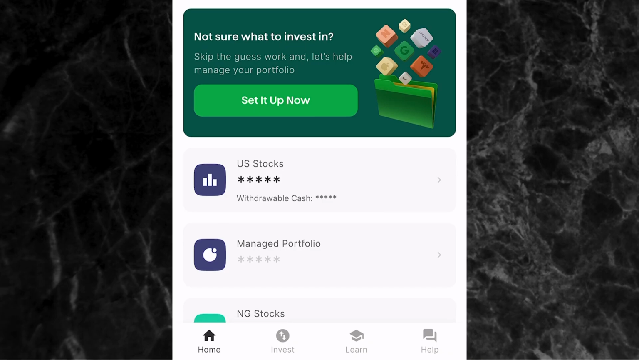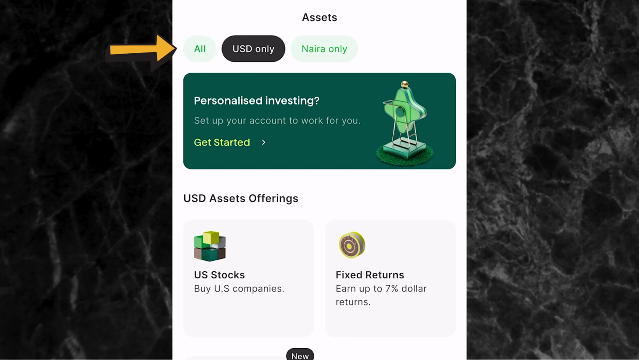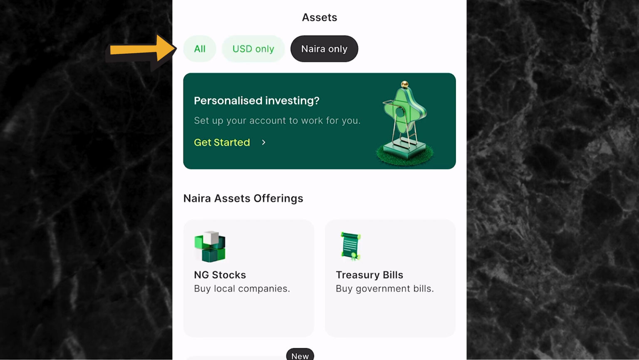Now, if you want to go ahead and invest your money, you come right here to where you have invest. At the bottom side of the screen, you can see the menu. Just click on invest. And right here on the screen, you have three sections. You have all, where you have all the different investments. And you have USD only, where you have only the investment that can allow you to invest with US dollars. And then you have Naira only, where you have investment that you can invest in with your Naira. So let me go back to all right here.